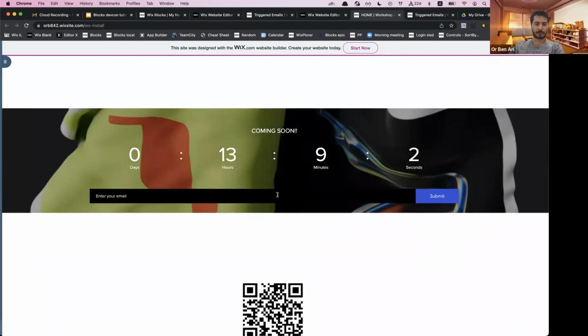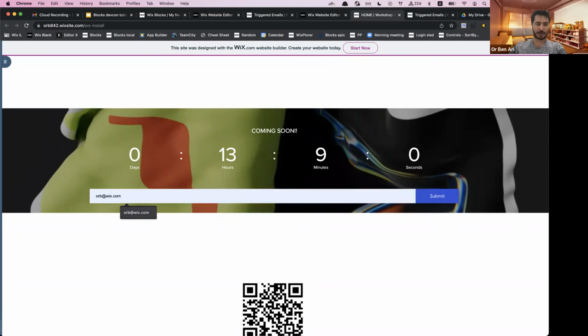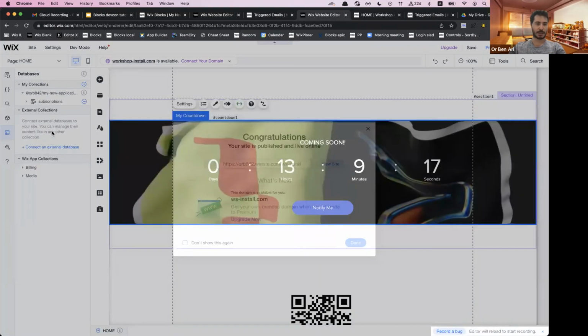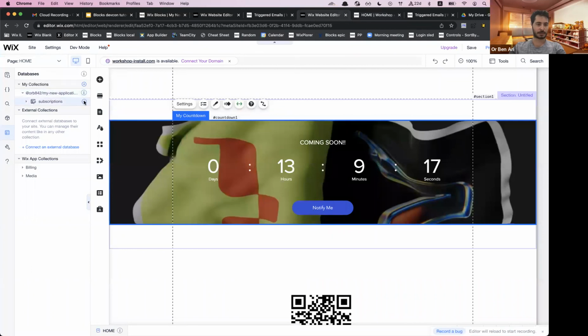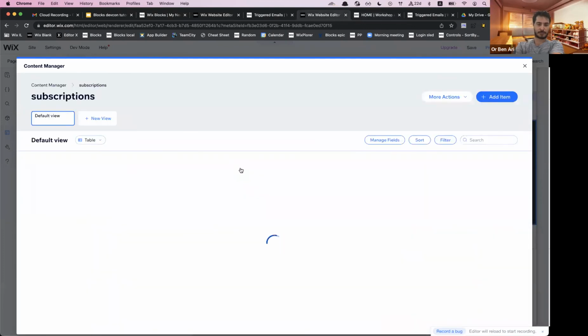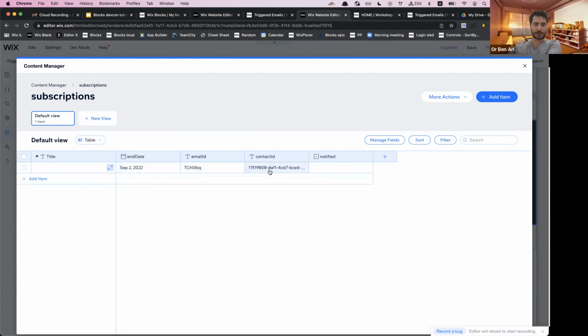So I'll click notify me, enter my email, and submit. Thank you for registering. Let's go back to the editor and open our collection once again. And we should see our new subscription. Amazing. It has the correct end date and the email ID. This is the contact ID of my new contact. And of course, it's not notified yet.